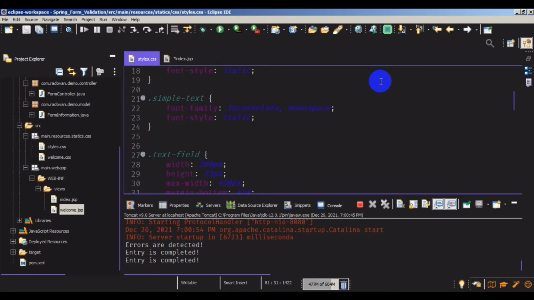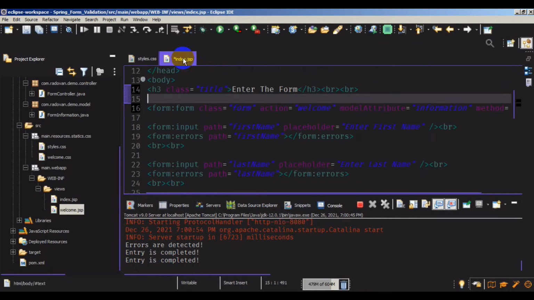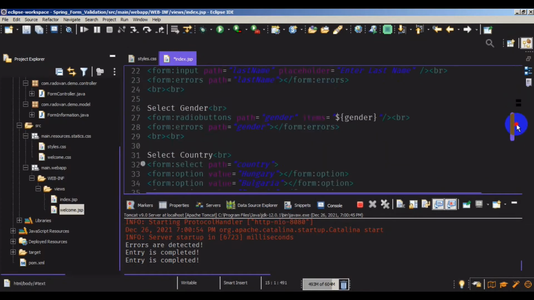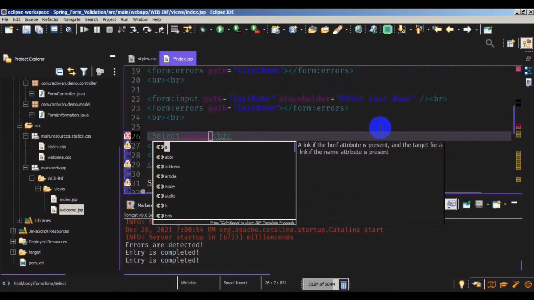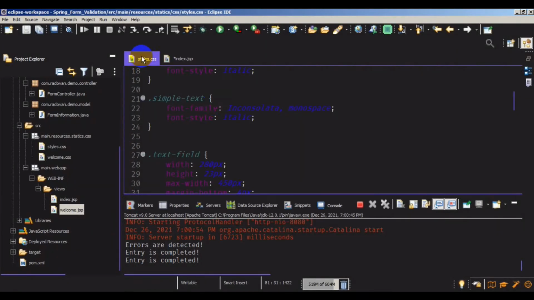Simple text, and the text field. I don't know where I have used simple text, but I think it is here. Okay, this is select gender, but I don't know if I really need it, the problem is that I haven't used it. I will use, for example, age 4, or I will leave it. I will leave it. Maybe I don't need this simple text. And text field.